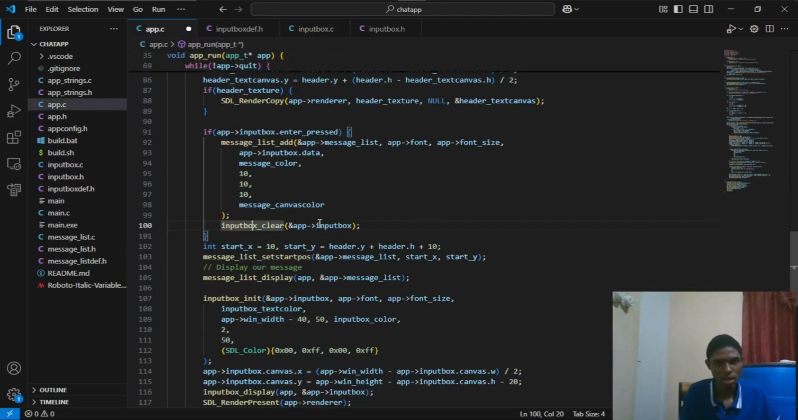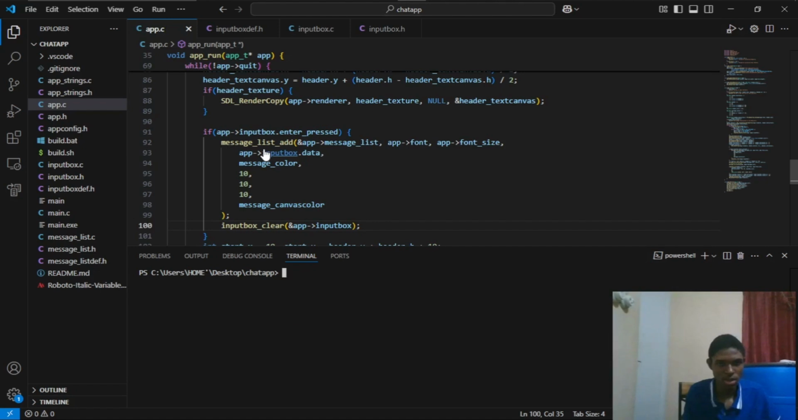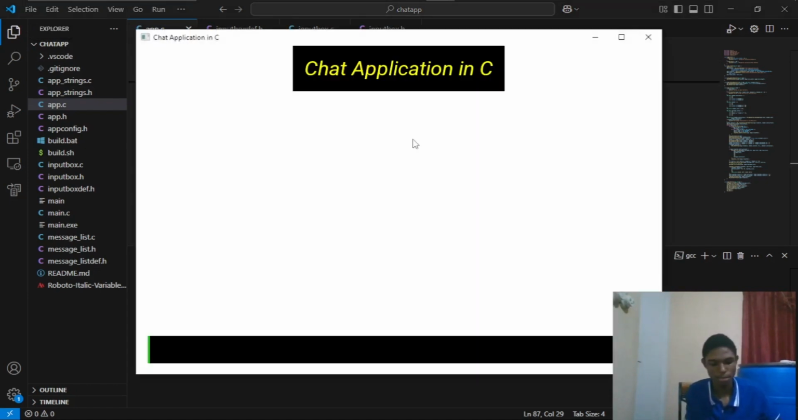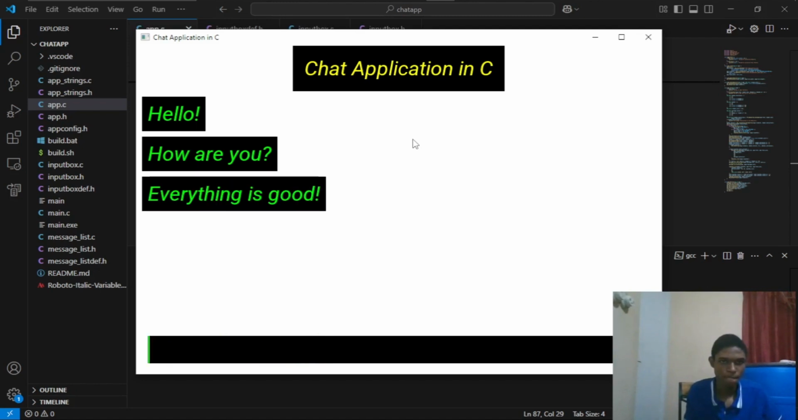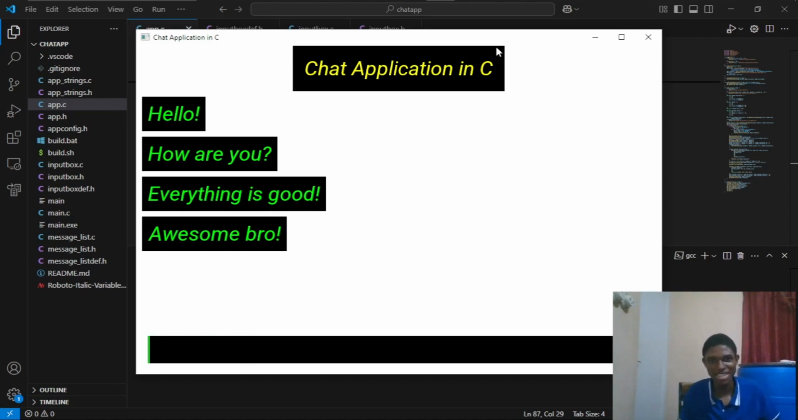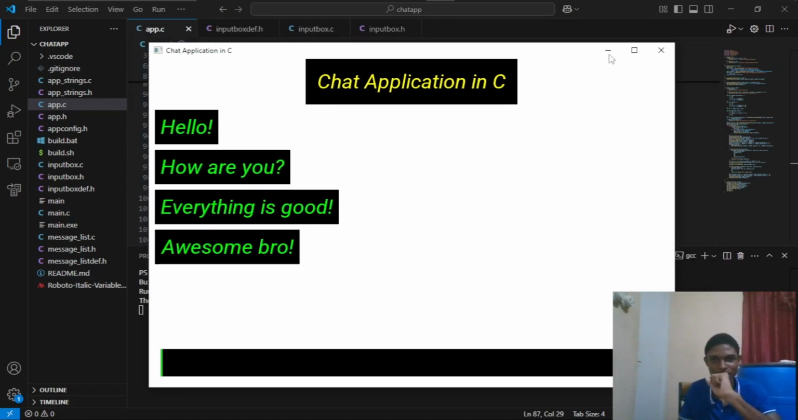And once we do that, guys, let's try and test it out, and it should start sending messages whenever we press enter. So if we type hello, enter, you can see it shows up now. We can type how are you, everything is good, awesome bro, and you guys can see it's working now.